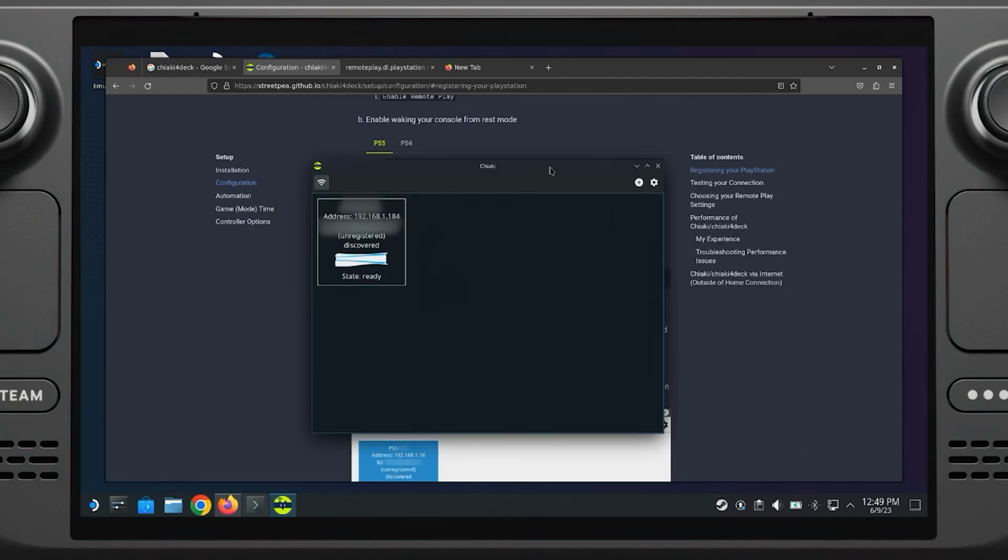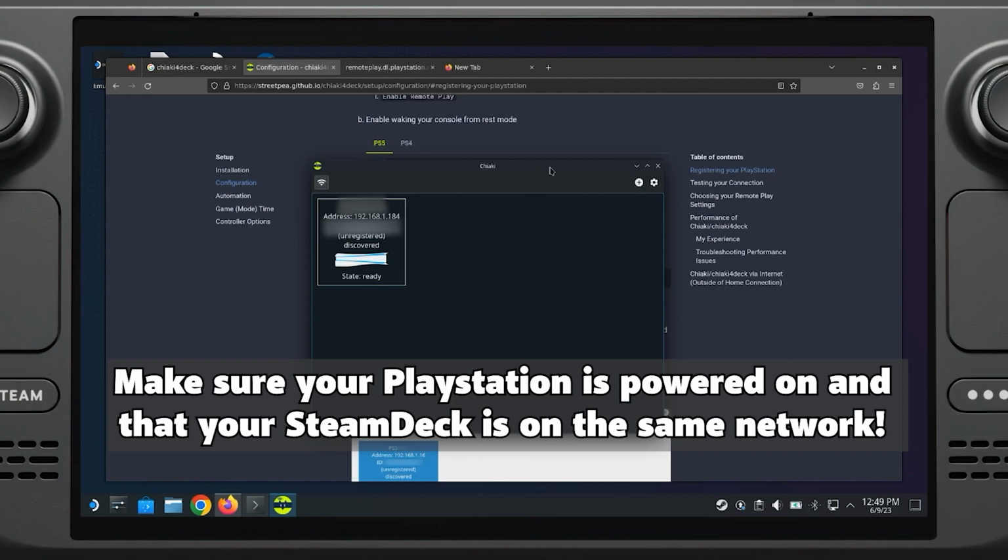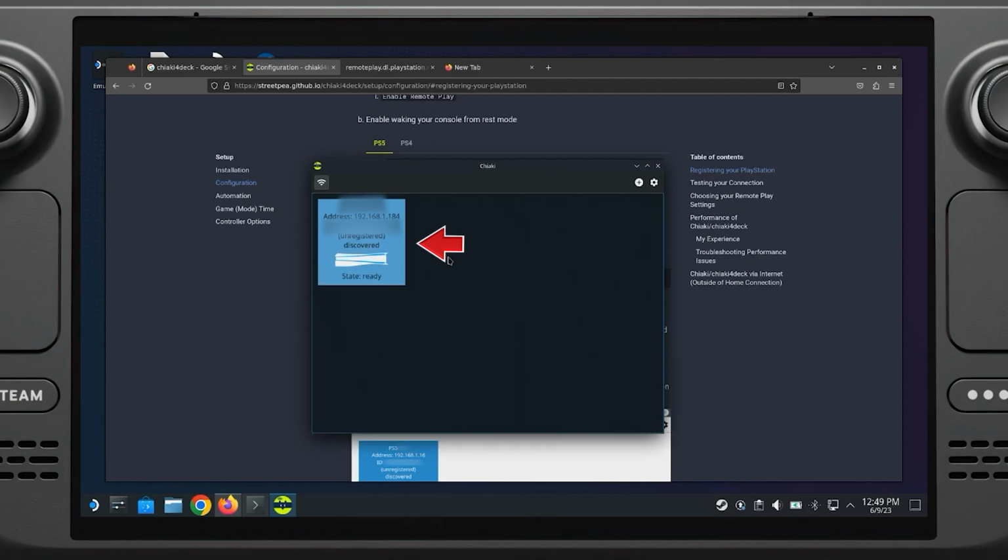After opening, you should see your PlayStation device in the list below. If your console is not appearing, make sure your Steam Deck is on the same wireless network as your PlayStation system and that the PlayStation console is either turned on or in sleep/rest mode. If this doesn't work, you can always try restarting your Steam Deck and connecting to the network again.